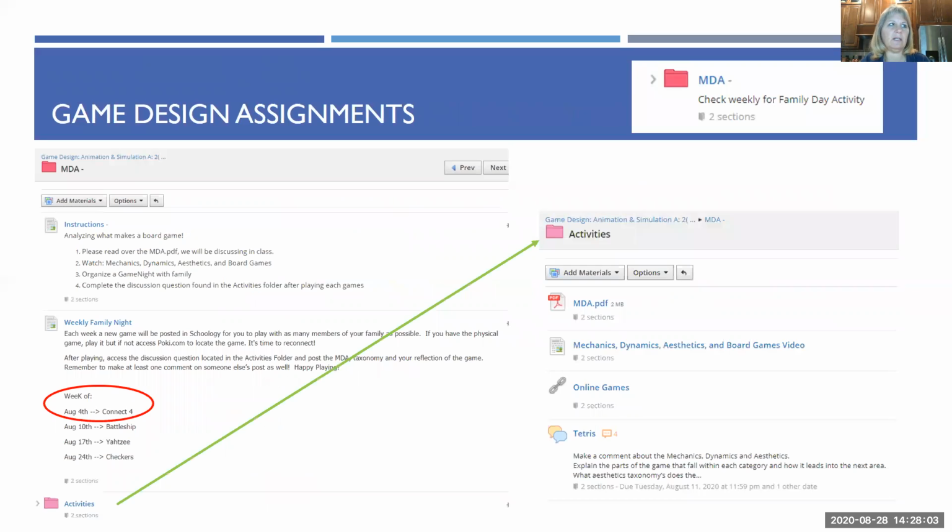Let's talk about the MDA. So in the MDA, there are directions on what they need to do. We also have Family Night every week. Kids are asked to play a game, and you'll notice each week I give them a different game that they need to play with somebody in their family. Enjoy the week. Enjoy the time with your child. It can be with a brother or sister or the whole family.